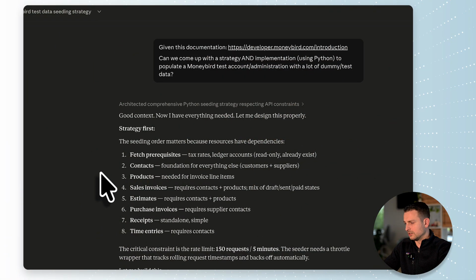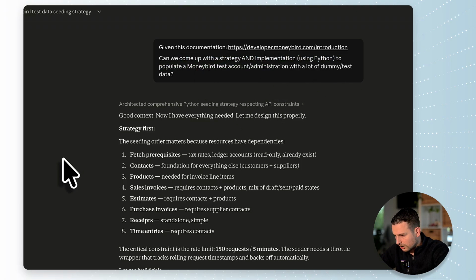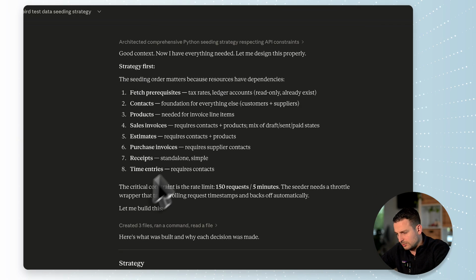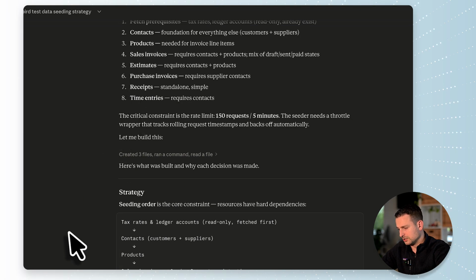So I started off by asking Claude to read the documentation of the Moneybird API, come up with a strategy and then an implementation using Python to populate the Moneybird test account with a lot of dummy and test data. Now it came up with a strategy that's actually fine. It read the documentation, it found the entries that we can put in. And what I can see here is that in the end we scrapped a lot of the requirements, but at least it's coming up with a lot of the stuff that it needs to do.